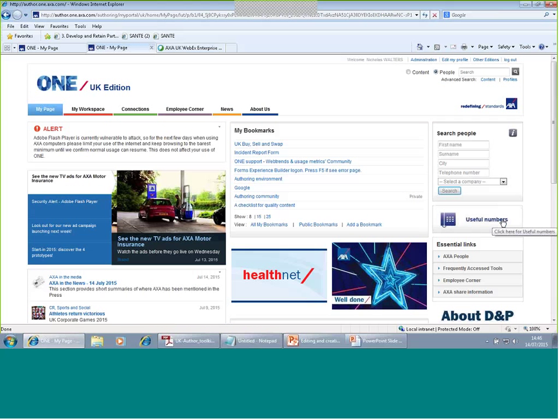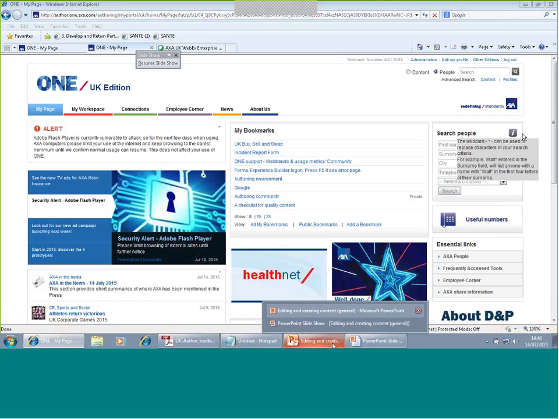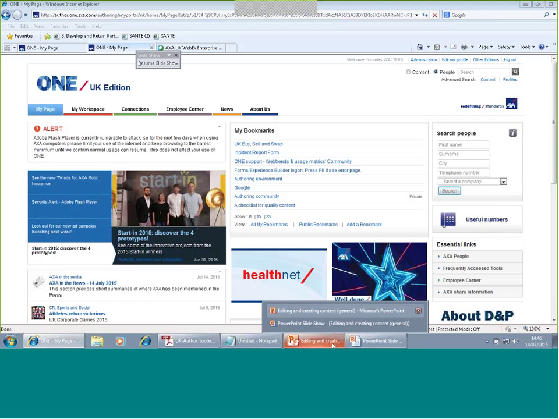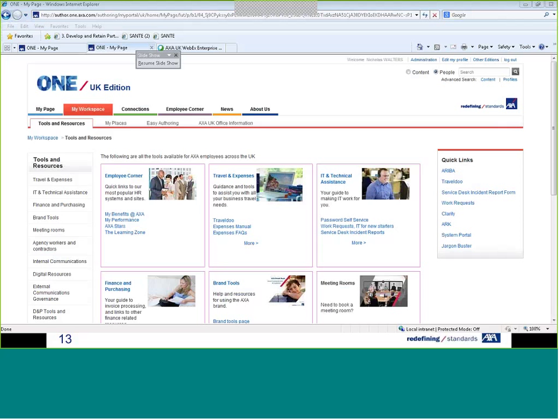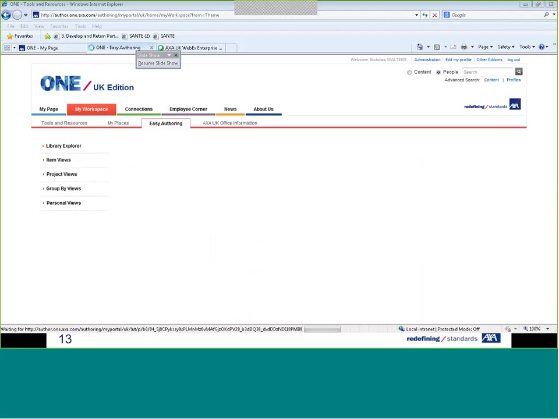And here we are. It is the exact same view as yesterday. It looks as if it's just one, whereas in reality, this is the authoring environment. So if you click on my workspace, because it's the authoring environment, you'll have an extra option. You will have that easy authoring listed, which you wouldn't normally see. So let's click on it.